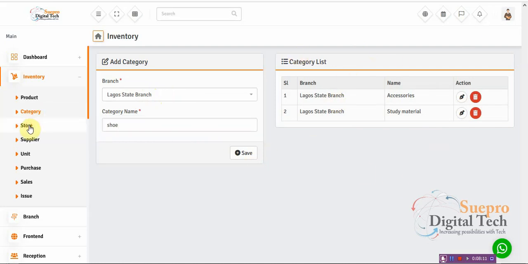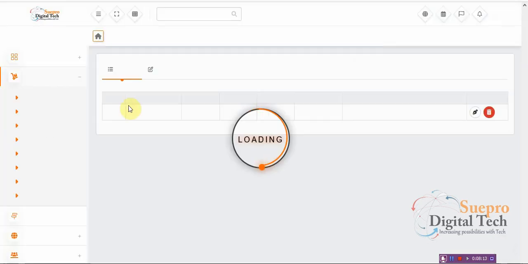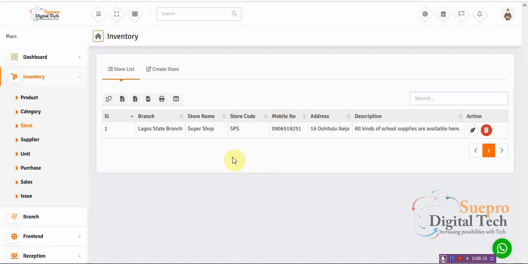Thirdly is the store. Whenever a company comes to sell a product to the school, they must have a store. This is just like a multi-vendor e-commerce site, where you are selling on that site. Now you are trying to sell to the school, so you must have a shop in this system.